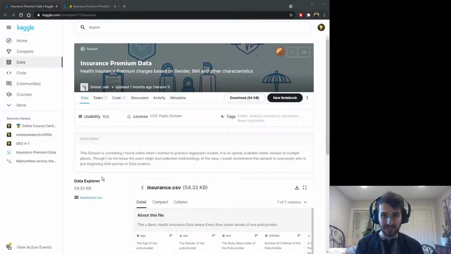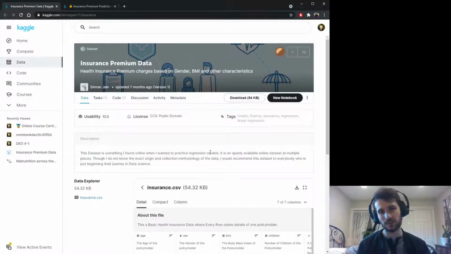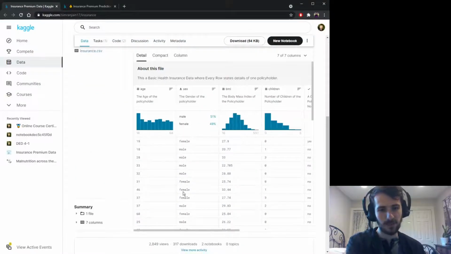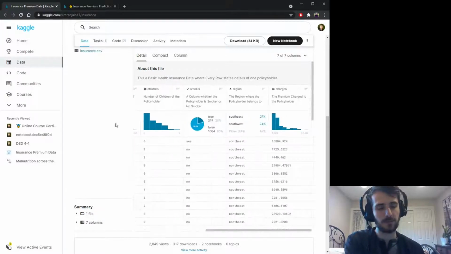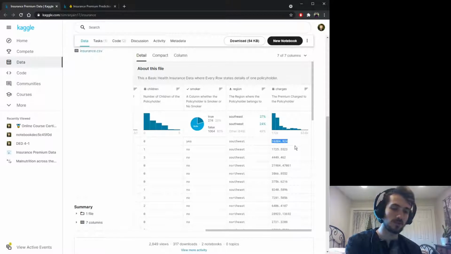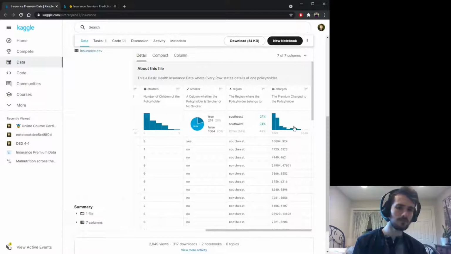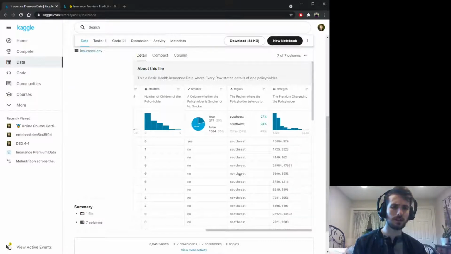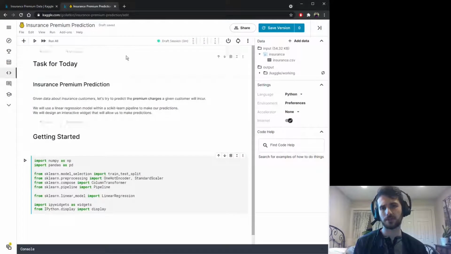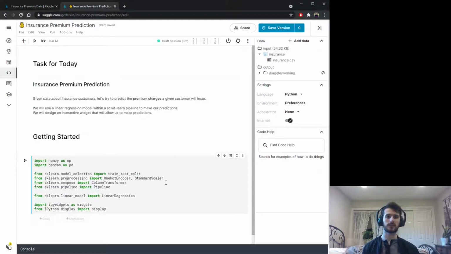Today we are looking at a data set of insurance customers. We have about 1,300 different customers and a few features about them, and we're going to be trying to predict the premium charges for the insurance that a given customer will incur. So let's hop into the notebook. I also want to today build an interactive widget that will allow us to make predictions based on user input.